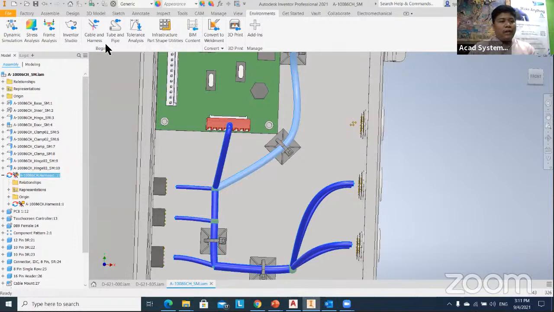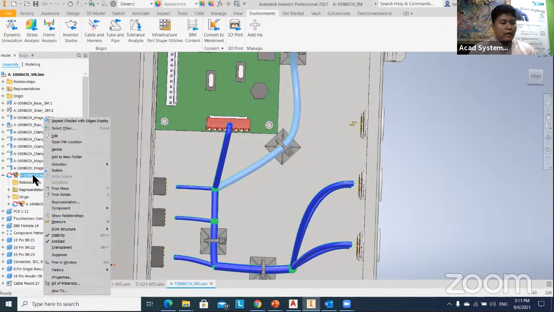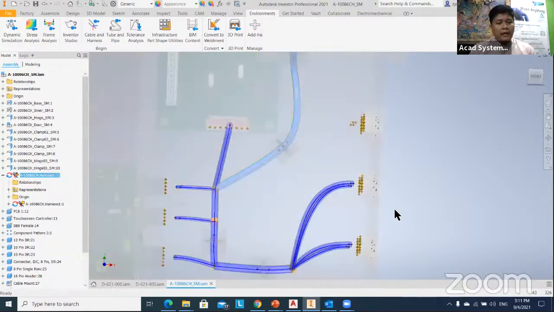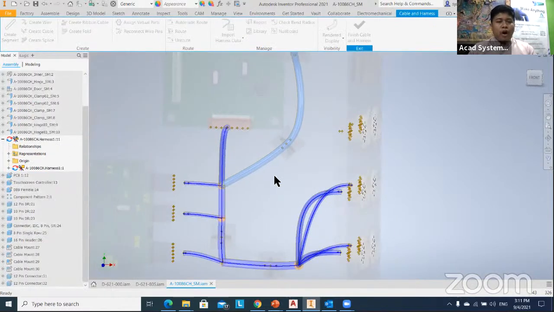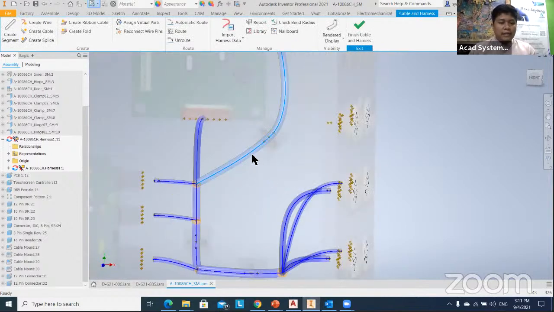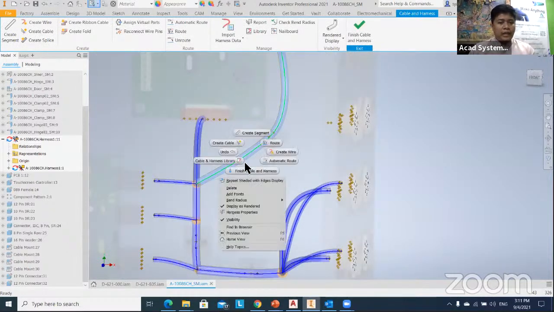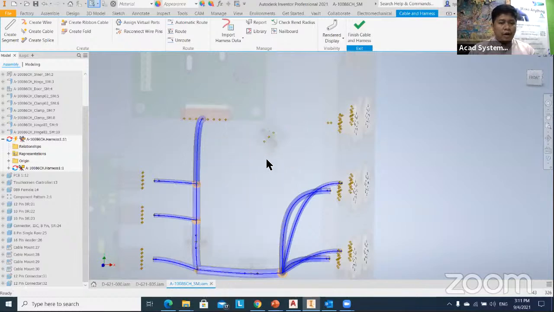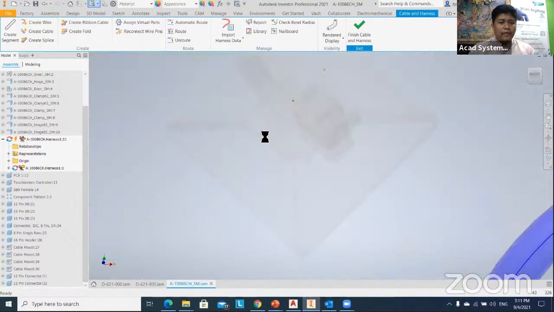So over here, when I want to edit, I just need to right click, edit my cable and harness that I already created. So all the points you need to do inside your assembly itself. So directly you need to do inside your assembly, all the points here. So the pin over here.